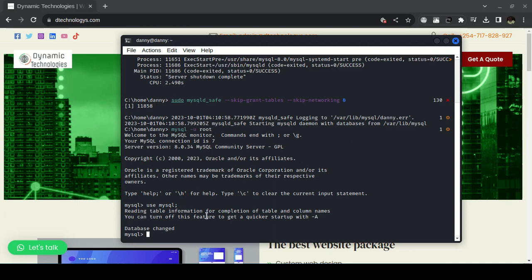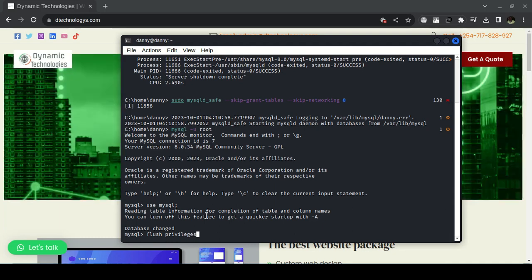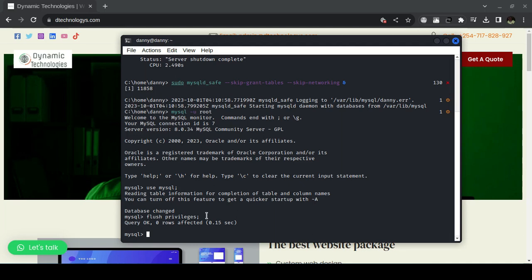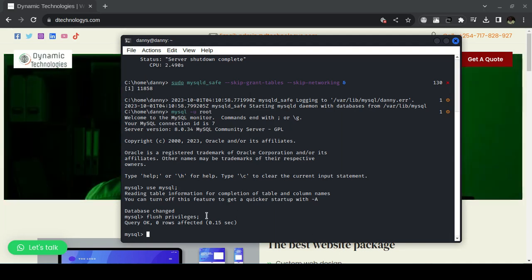The next stage will be to flush privileges. Once you have that, ensure to have a semicolon at the end, then press enter. Alright, so far so good. So the next thing will now be to change the root password. And when changing, you don't necessarily need to remember the old password.